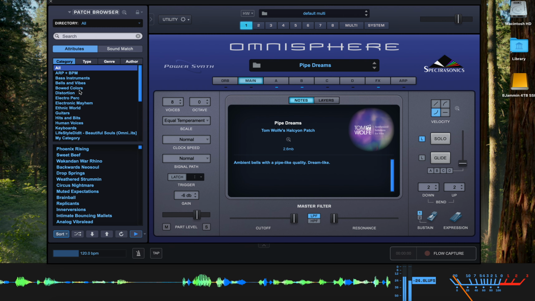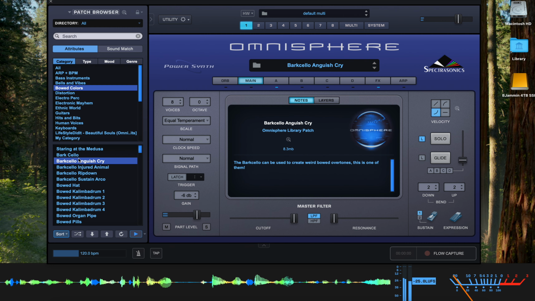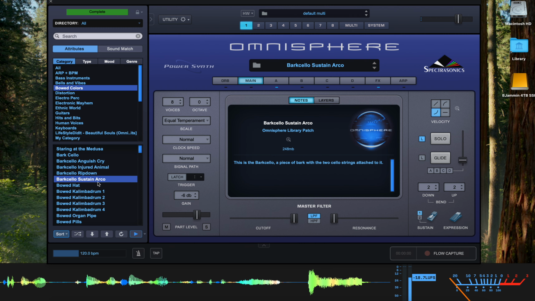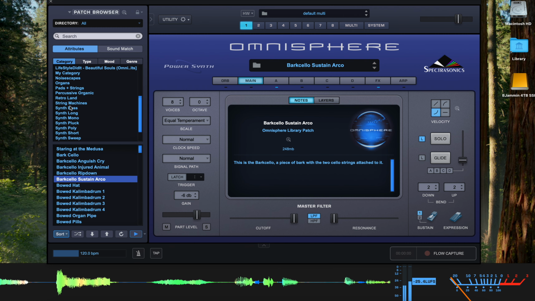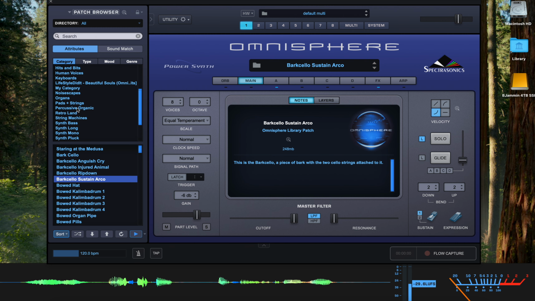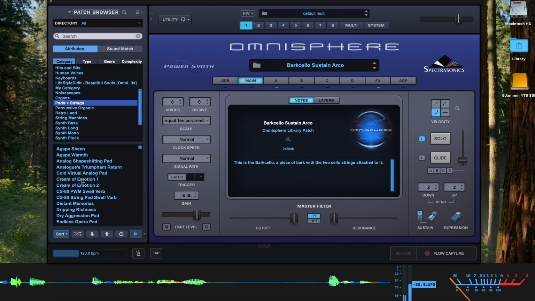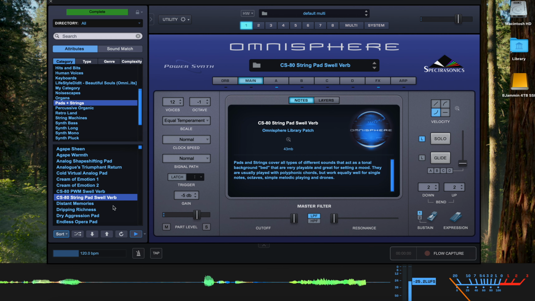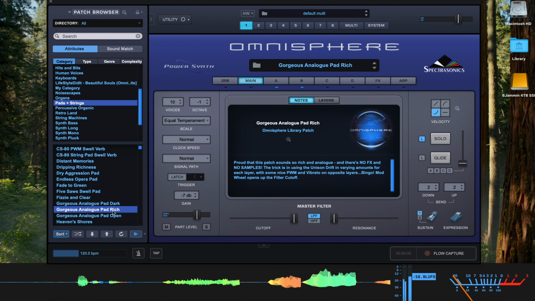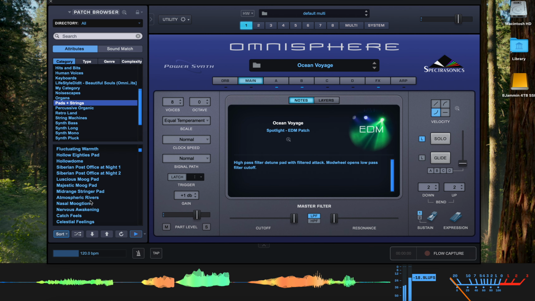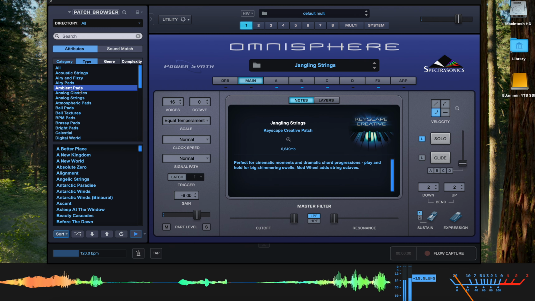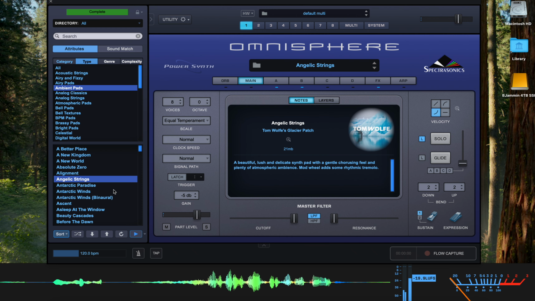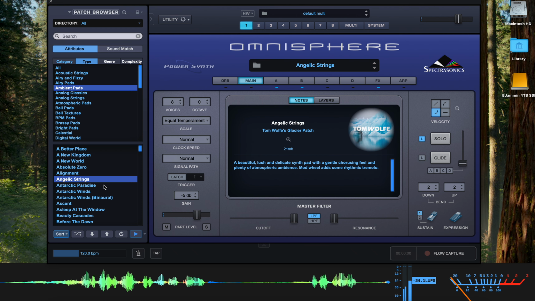But let's say you get to the point where you found one sound you like. I'm just going to pick something. Let's go with a pad. All right, so we're going to go down here. Pads and strings. Let's find one we like. I'm going to navigate over here and go to ambient pads. Okay, there's one I like. I'm just going to use that one.